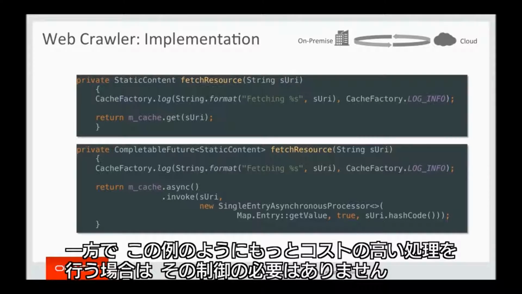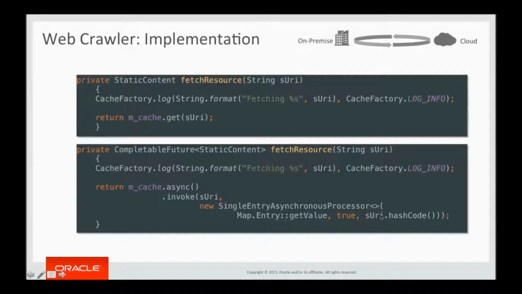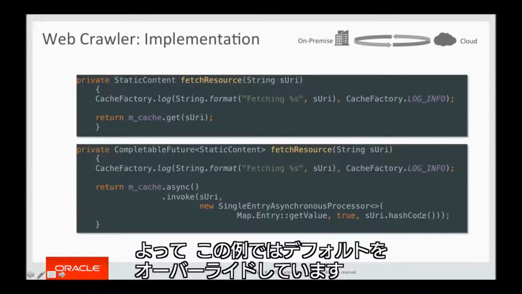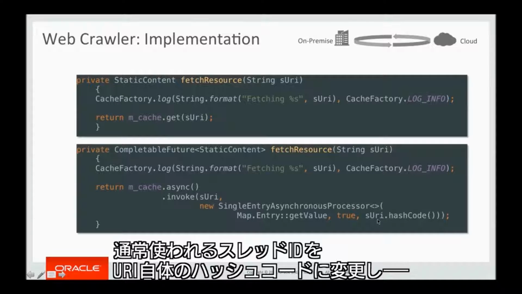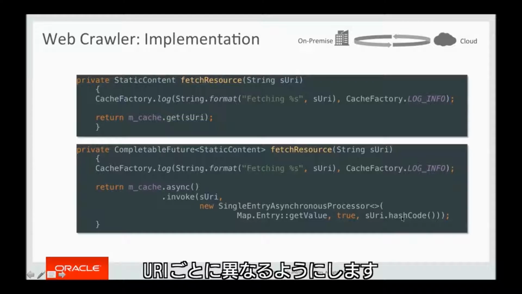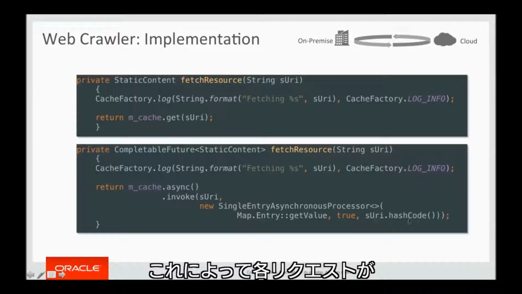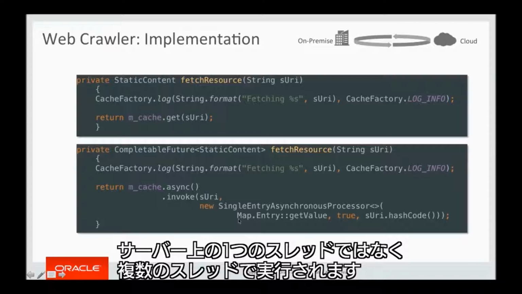On the other hand, we have expensive operations here, and we don't want that behavior. So I'm actually overriding default behavior here by changing the thread ID that would be used normally to the hash code of the URI itself, which will ensure that it will be different basically for each URI that I'm trying to invoke. And that will allow this code to actually execute on multiple threads on the server. So instead of executing each request on the same thread on the server, this will allow it to execute on different threads on the server.